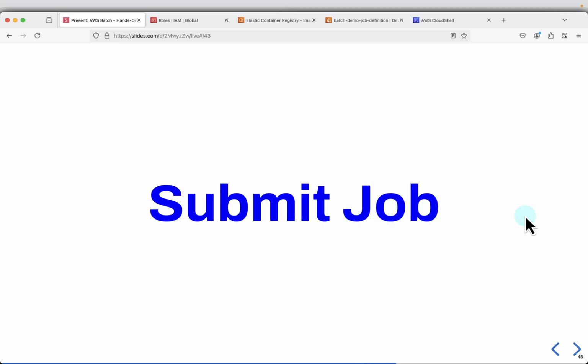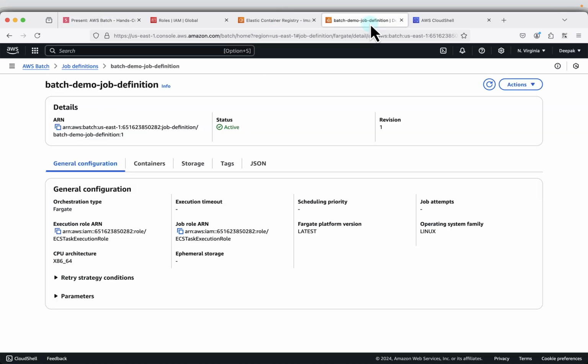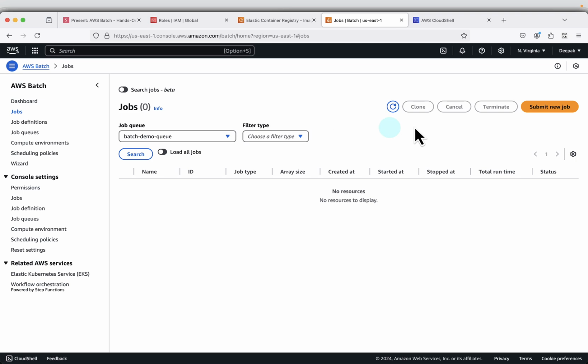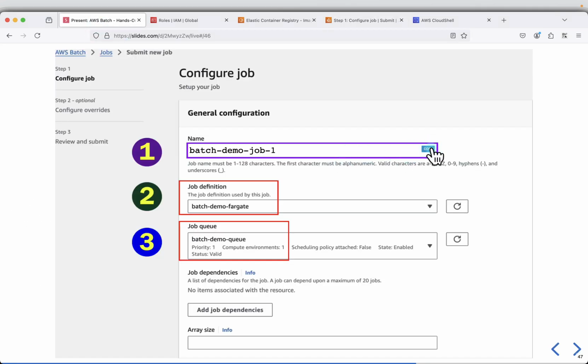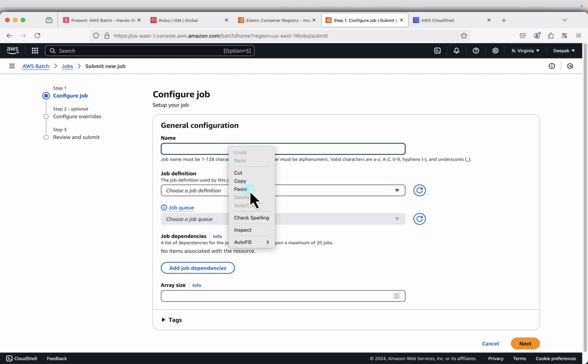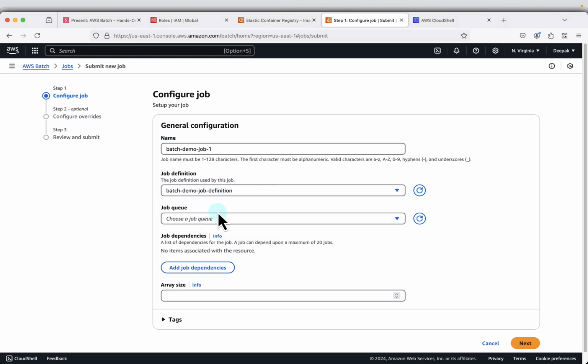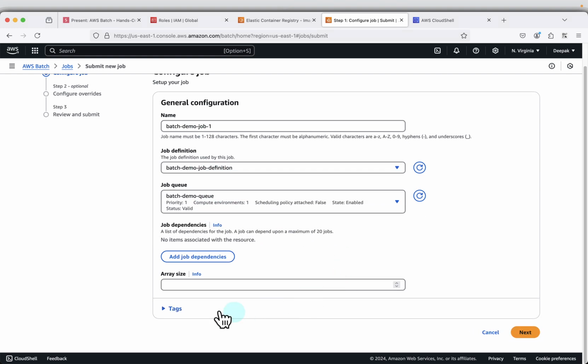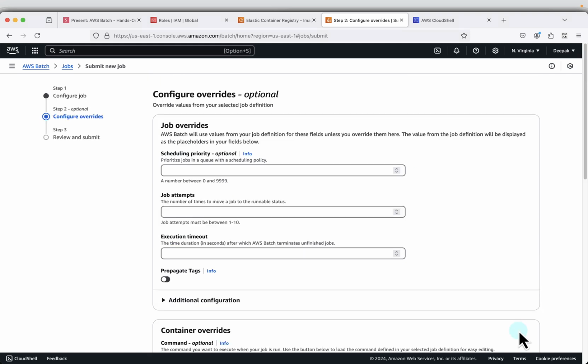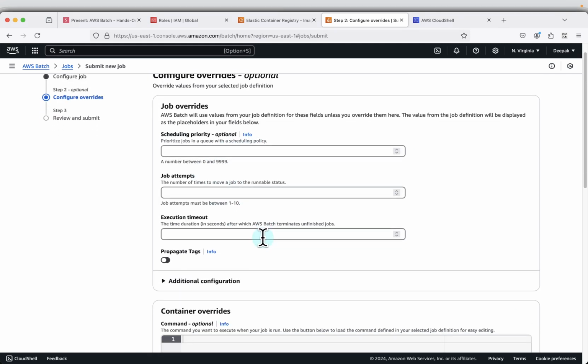So we have seen all these settings. Now the final step is to submit the job. For this, click on the hamburger icon and click on jobs, submit new job, and provide the name of the job. Then you need to refer the job definition and the job queue, so this is dependent on these two objects. Rest is fine. Click on next. Then scheduling priority: default options are fine.